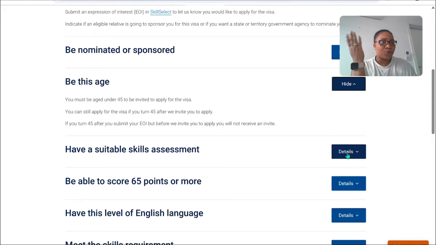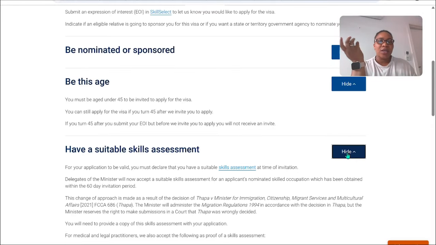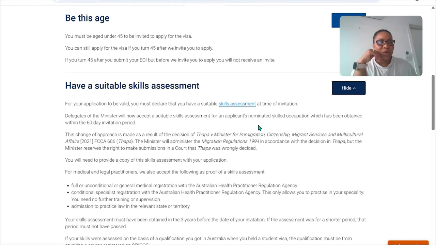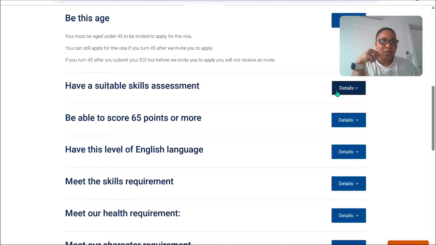But if you turn 45 after nomination, you are still good, yeah? Then you need to have a suitable skills assessment. With the skills assessment, if you don't have much information on how to go about it, just go to my videos on the website. I did a video which explains how to search for your occupation, which visas fall under your occupation, as well as the assessing body for your occupation. This one, you then know how to do your skills assessment.